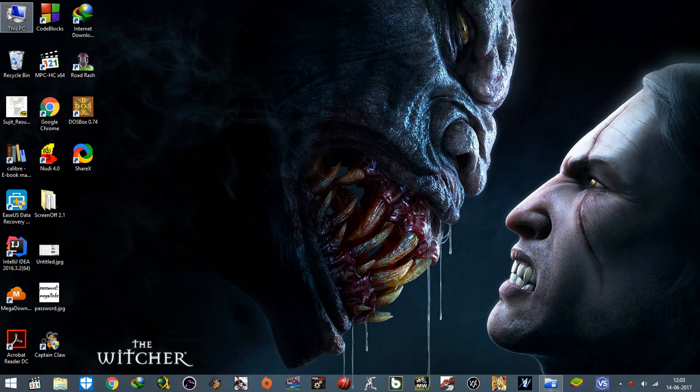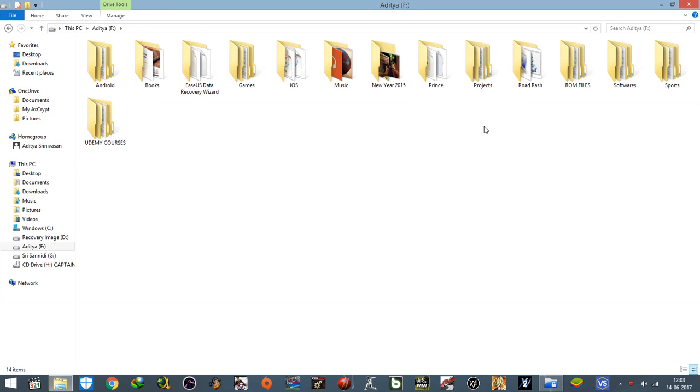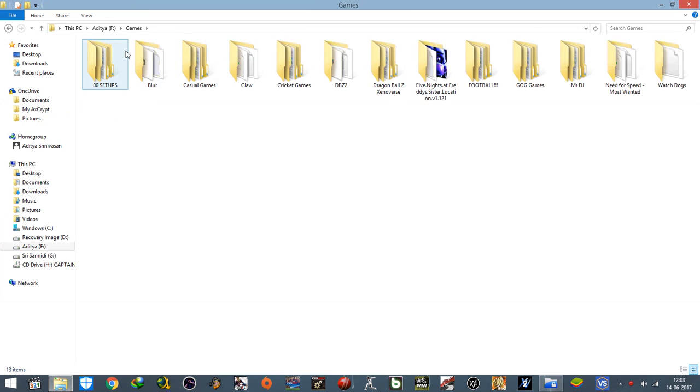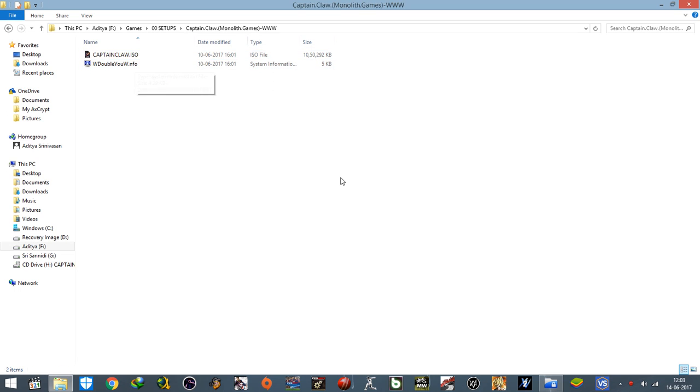So to install it on a Windows 7, 8, or 10 PC, you need a couple of files, for which I've provided the links in the description. One of them is the installation file, which is an ISO file, as you can see. It's a 1 GB ISO file. The size is so huge because it's a DVD ISO file with all the custom levels and all the cutscenes and all the movies, etc.